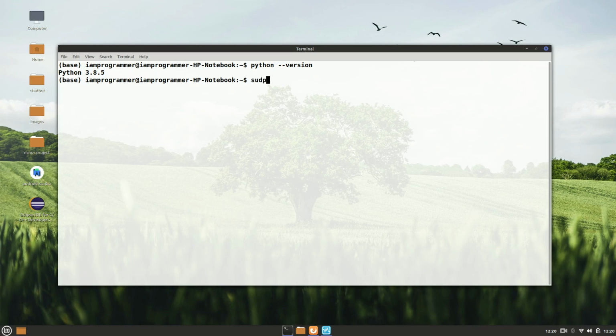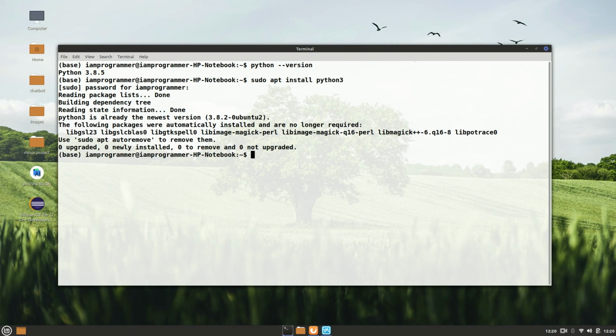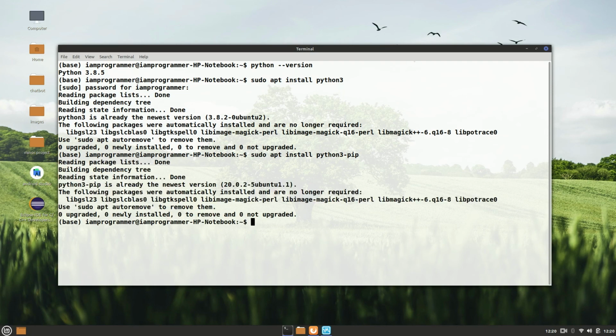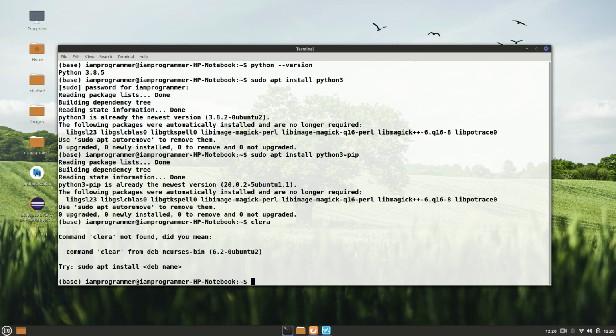So we'll say sudo apt install python3, and just click enter and enter your password, and it is going to install Python on your PC. Plus you also have to say sudo apt install python3-pip, and it is already installed, so it is not going to install again. So this is how you can install Python on Linux.